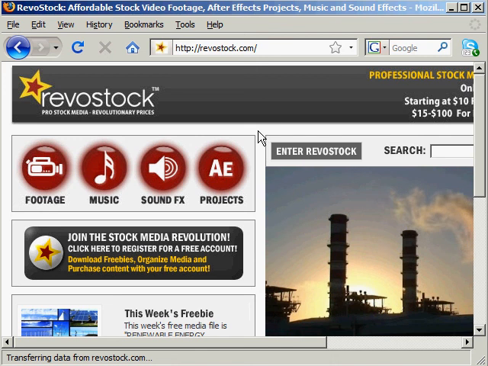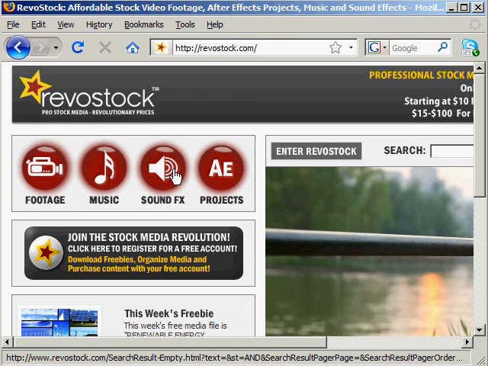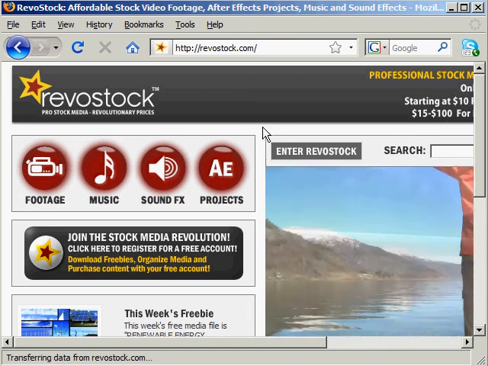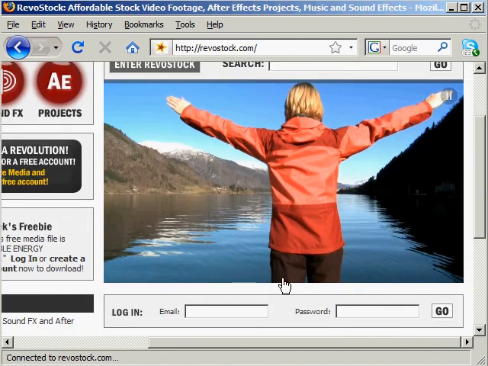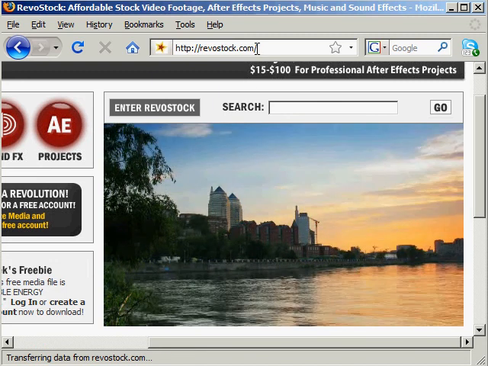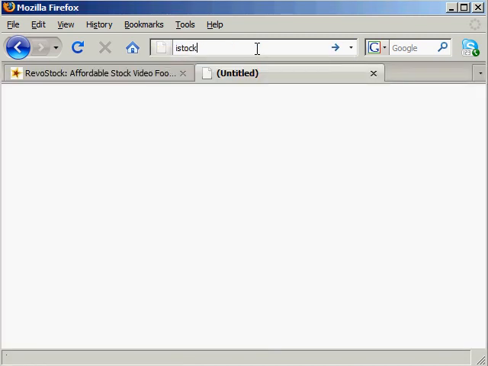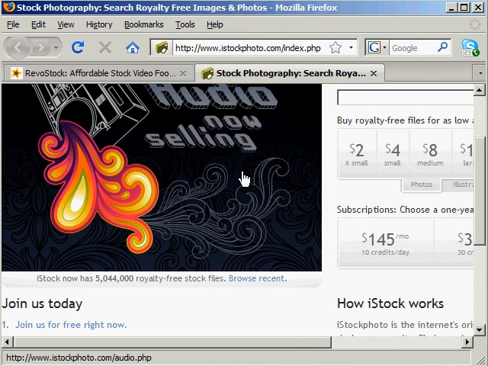Let's say you don't want to dish out a ton of money for IB Audio or Music Bakery. Revostock, their music is a lot cheaper and you can pretty much sift through them. But as far as visual elements go, I'd say Revostock is great. iStockPhoto.com also has good visual elements as well.